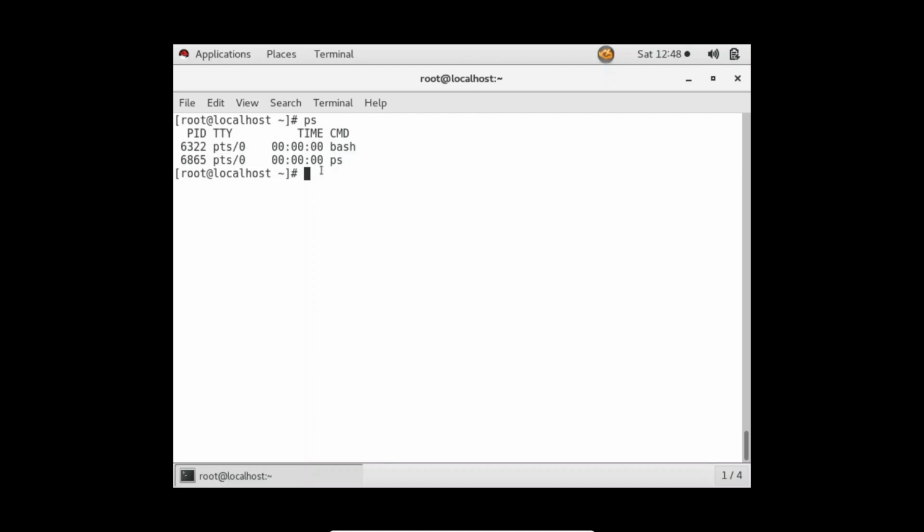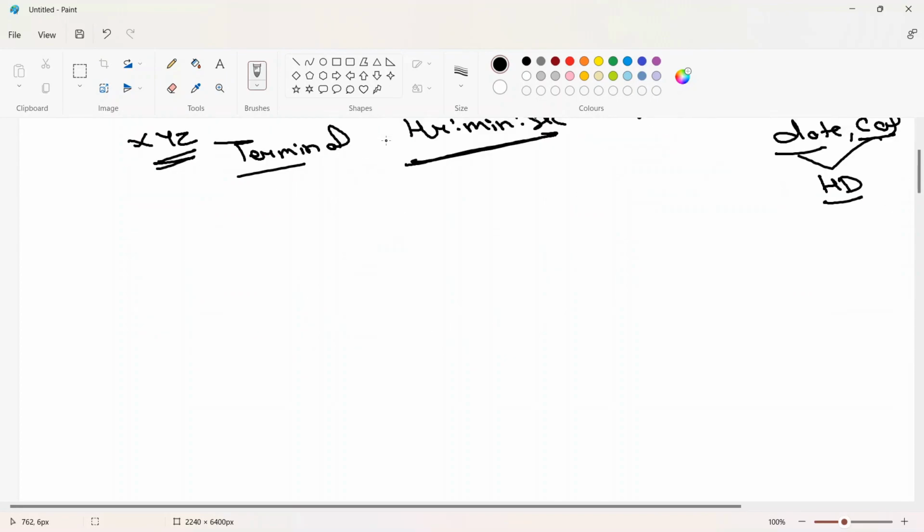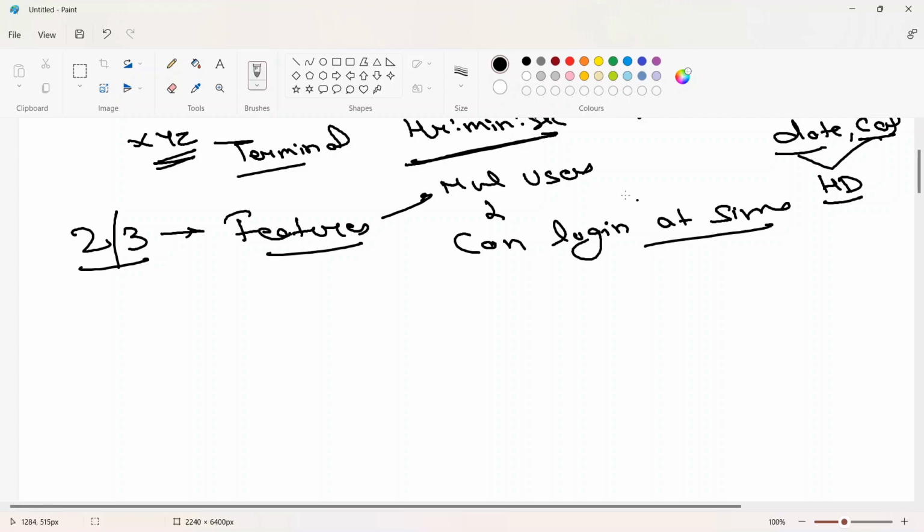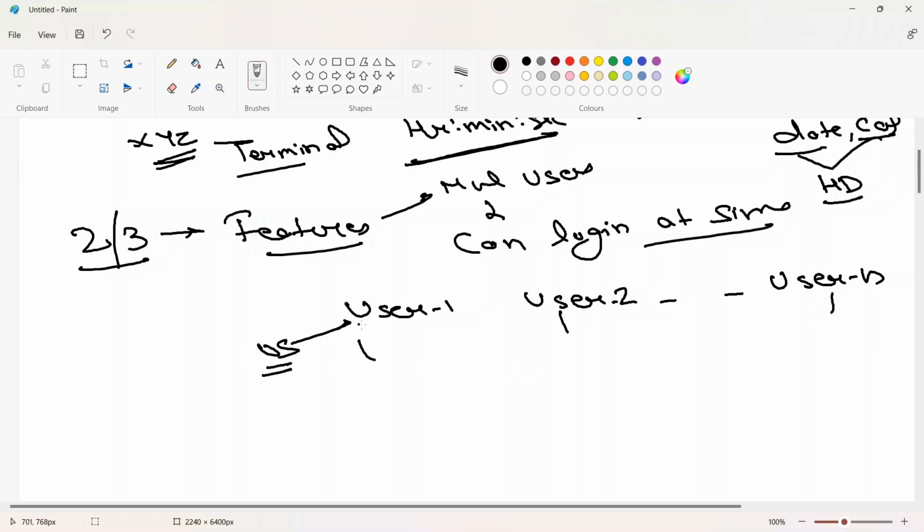Now, what is TTY? TTY in Linux means terminal. In the second or third video of my Linux tutorial, where I discussed the features of Linux, I explained that in Linux multiple users can log in at the same time. How is it possible? I showed you a demo in that video. At the same time, user one logged in to the OS, then user two, and many users can log in at the same time, and all can do their own work in the same operating system, logging in parallelly and doing their own parallel tasks.